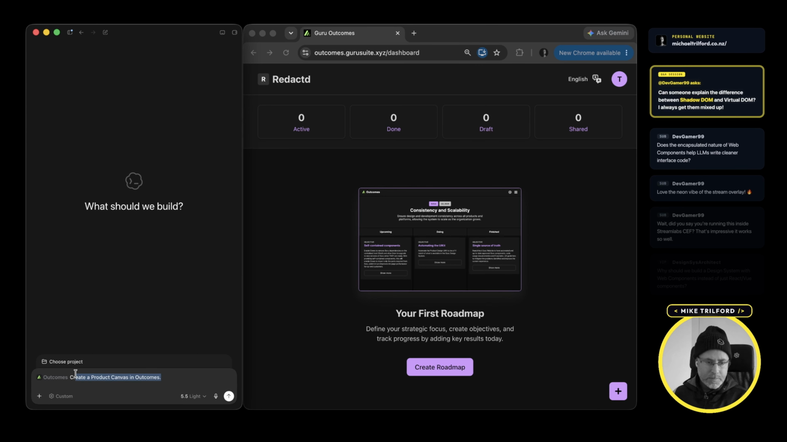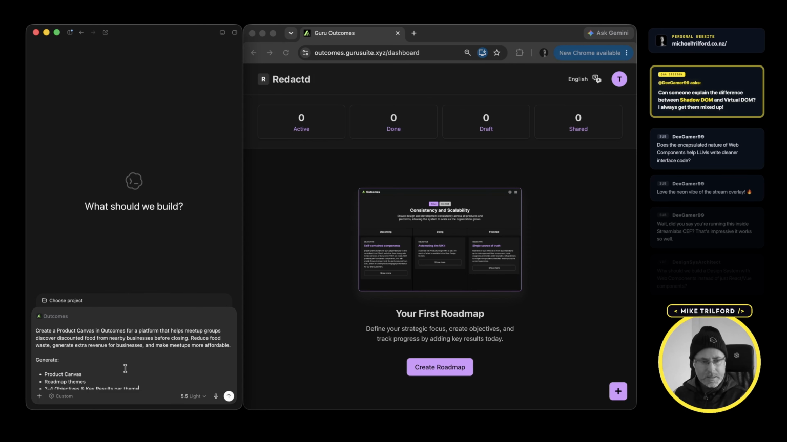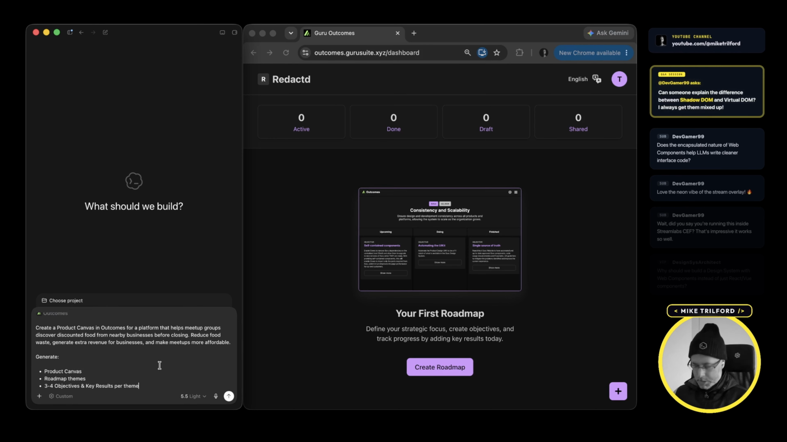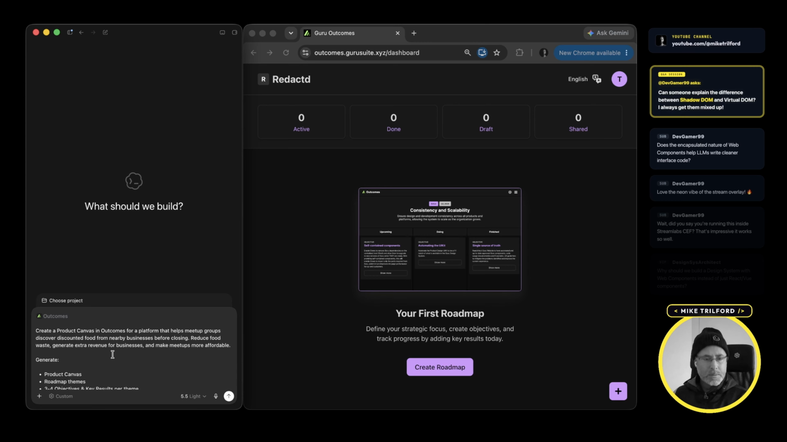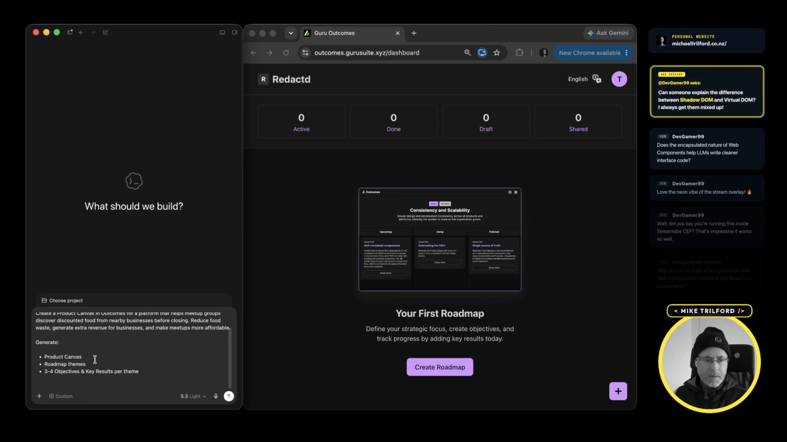So what we'll do here, we'll delete this placeholder prompt and we'll paste in a pre-prepared one. And additionally, we'll wait for it to ask us for the API key. This is just a basic potential opportunity in terms of a product idea, and it will generate the product canvas, roadmap themes, which could be completed quarterly, and then under each theme we'll have objectives and key results.